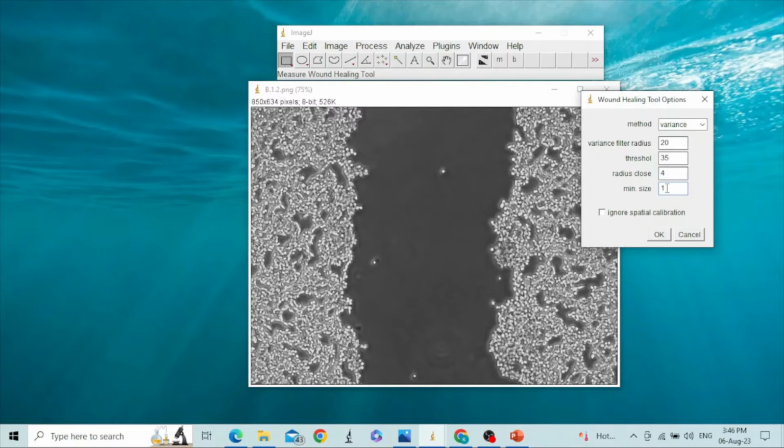You have to learn these settings by yourself. It depends upon the quality of your image, its brightness, contrast, and other features. For this image, these settings will work fine. After this, click OK.